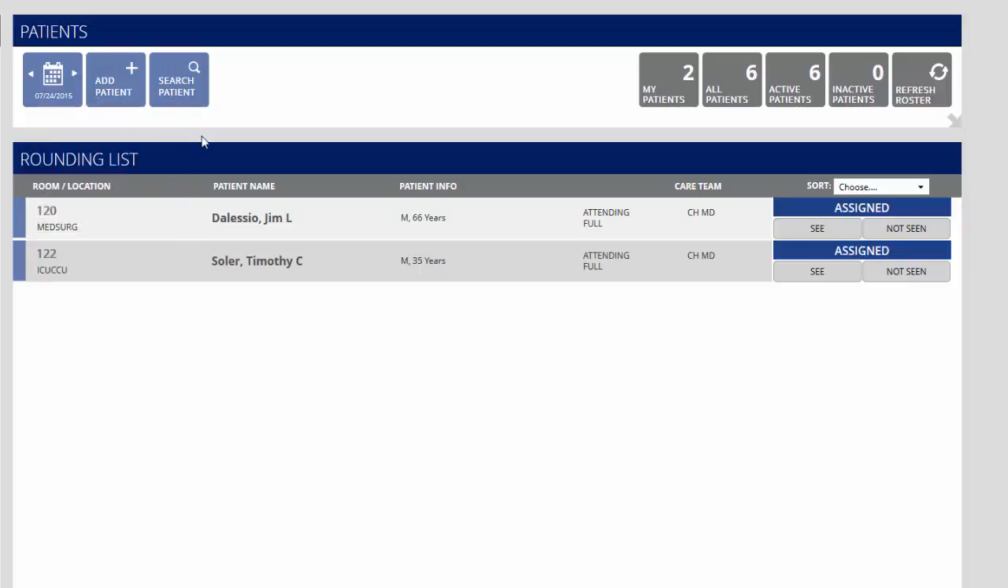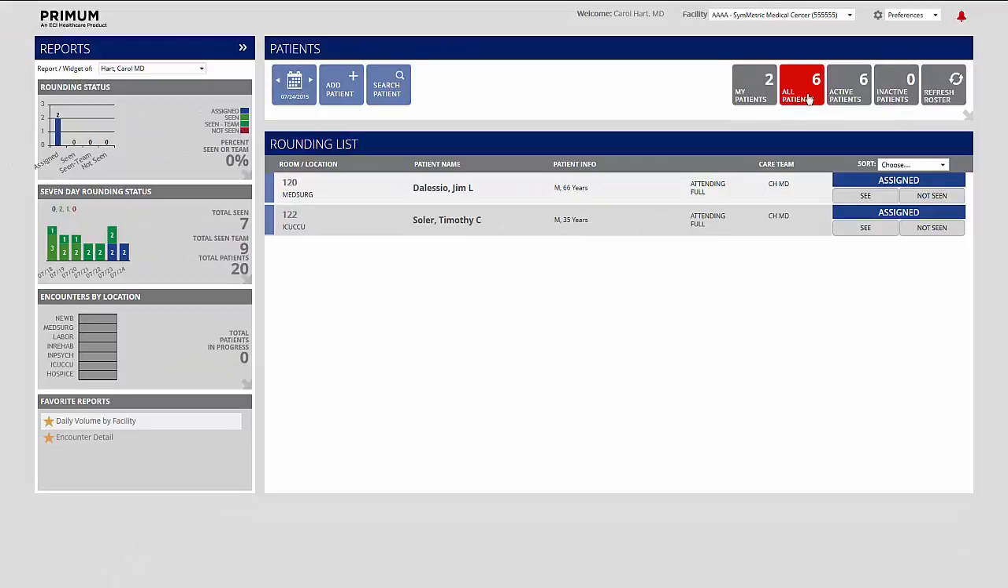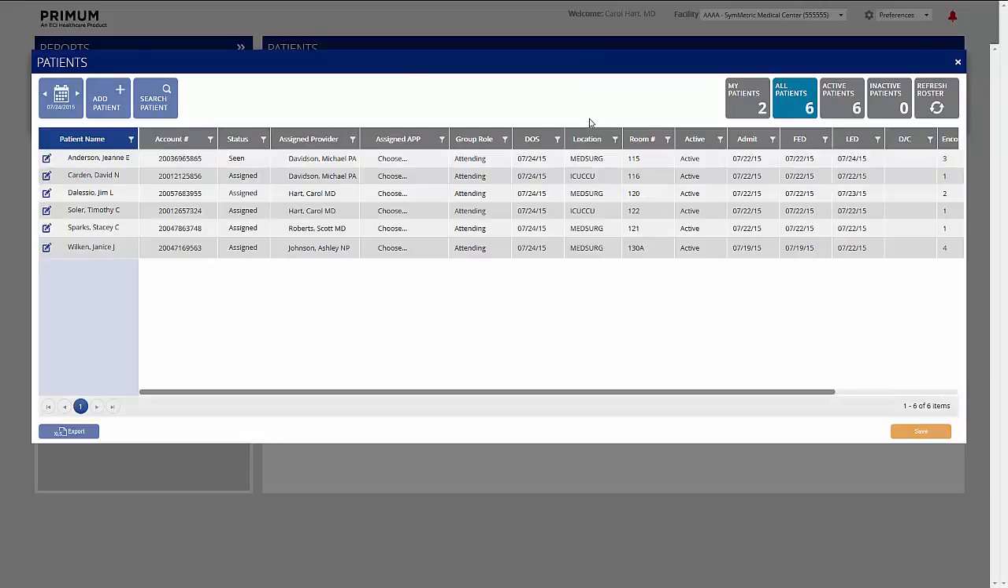To the right, we have different indicators for the patients under your group's care. If you click on All Patients, a patient list will show up displaying all the patients currently under your group's care. Within this list, you can edit the patient, click on the patient name to bring up the encounter screen, indicate whether you see or not see the patient, or change the assigned provider for the patient.